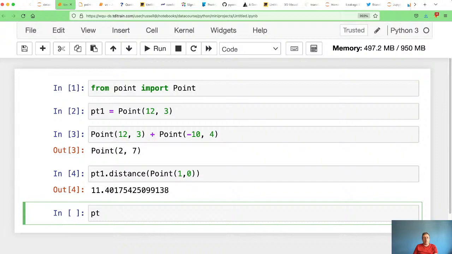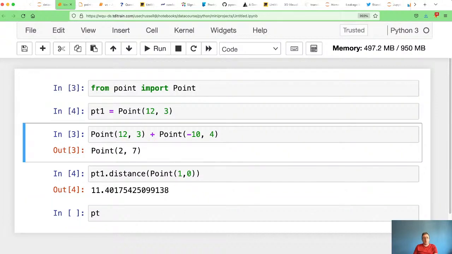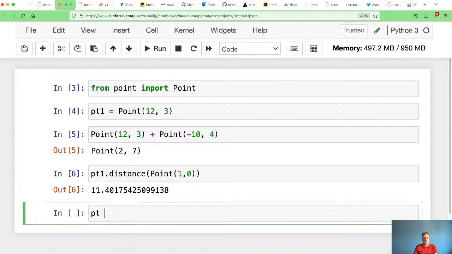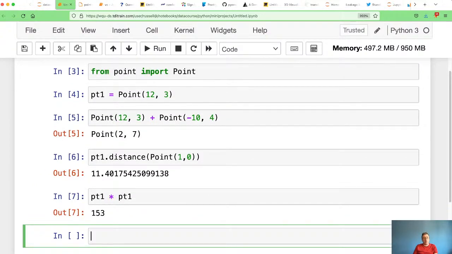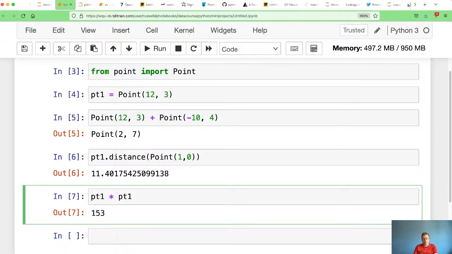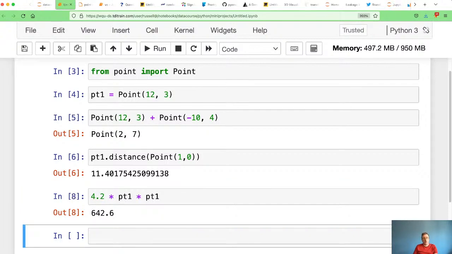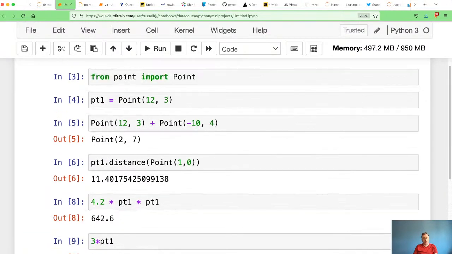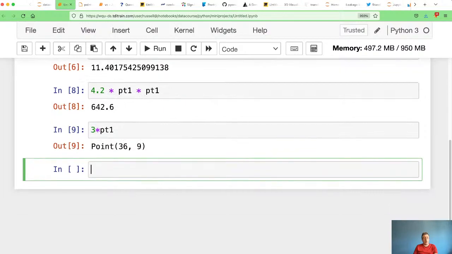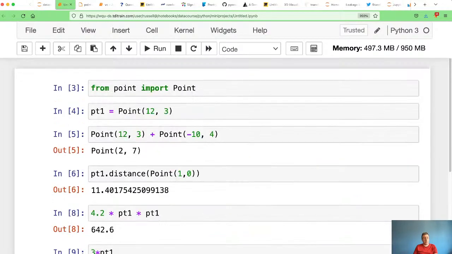If I run this code, let's make sure we actually run this. PT1 times PT1 gives me the dot product of the point with itself. I could do 44.2 times this, or 3 times PT1. All of my definitions for this point class I could now use in this new notebook.